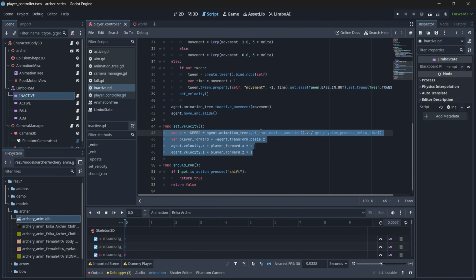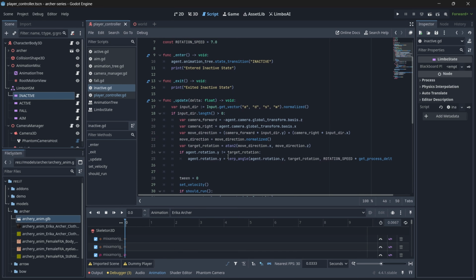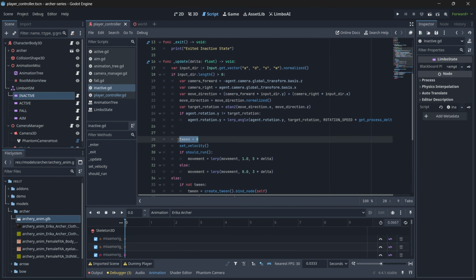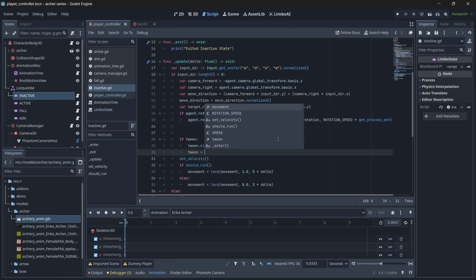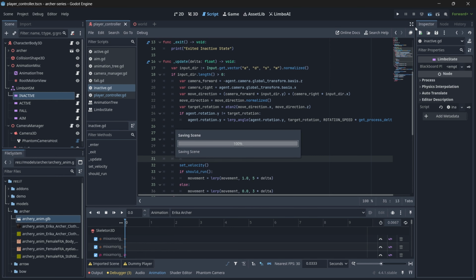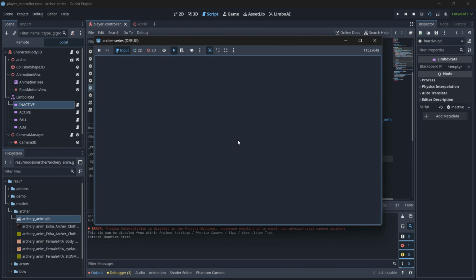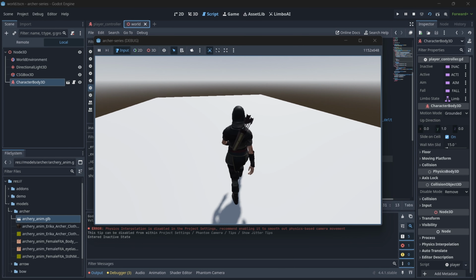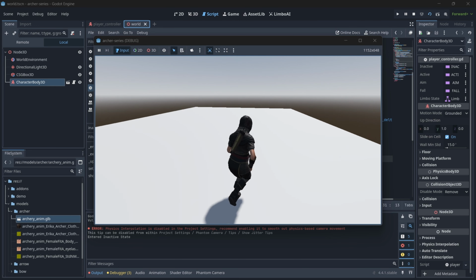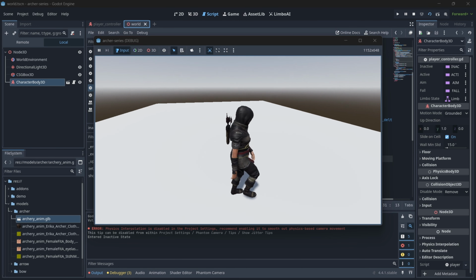let's go back to our inactive state, and here instead of directly setting the tween to 0, we need to write an if condition. So if we have a tween, then we first kill our tween, and then we set our tween to null. And let's try it now. Okay, we need to run our void scene, and let's move, and then let's move again. Yes, so if we run and then if we move, yes, it's moving perfectly.